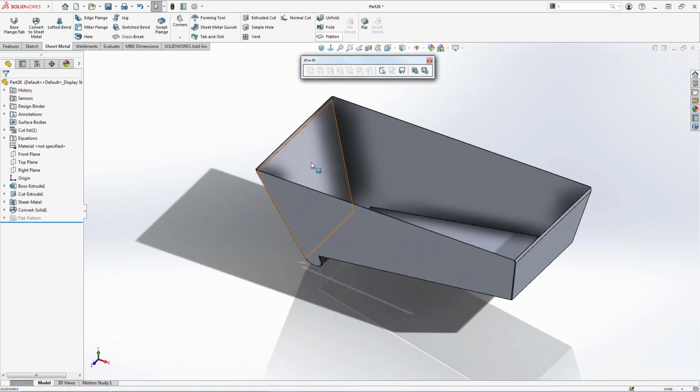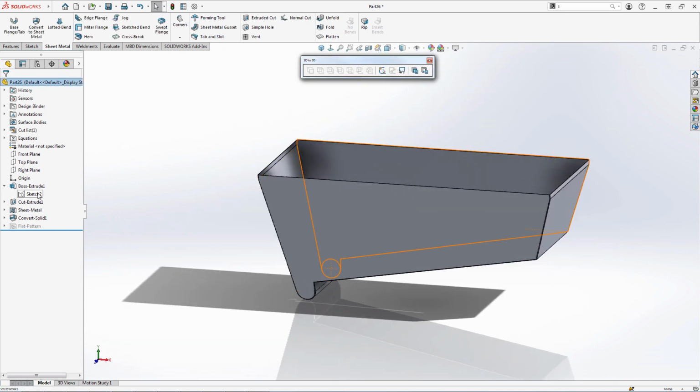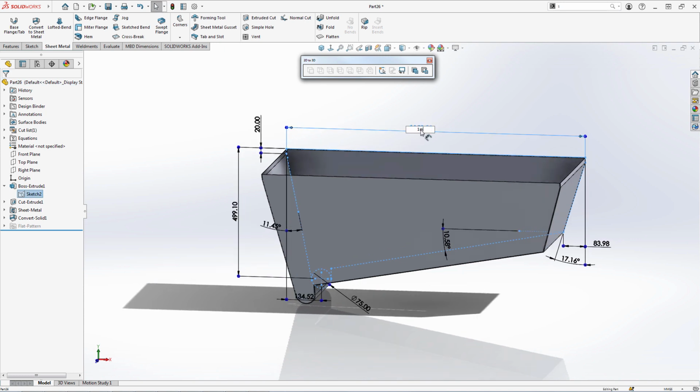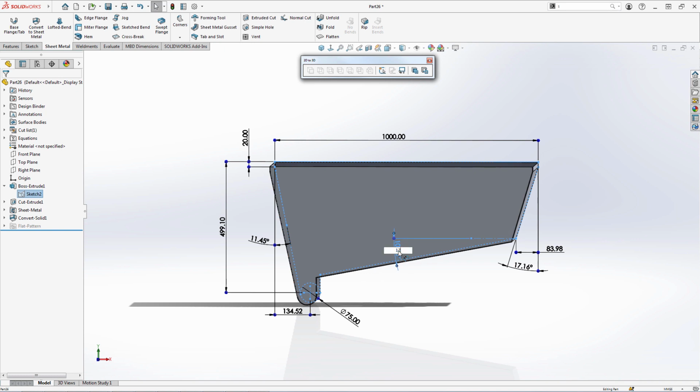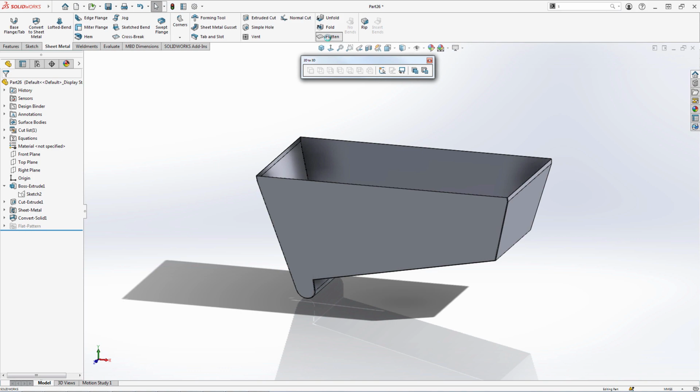Of course, the main reason for resurrecting this old DWG was to make changes and issue new fabrication drawings. Changes in SolidWorks are quickly made, and the flat pattern is always up to date.